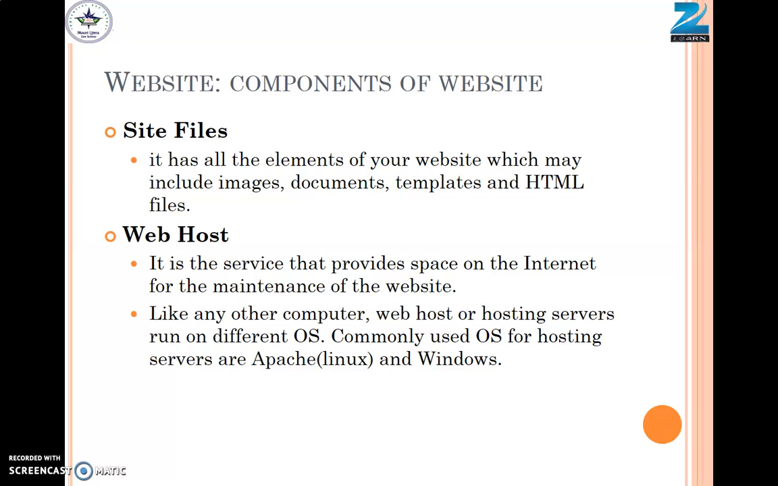Site files. It has all the elements of your website, which may include images, documents, templates and HTML files. Okay, each and every website may be having some folders. So in that all the files related to that website are there.